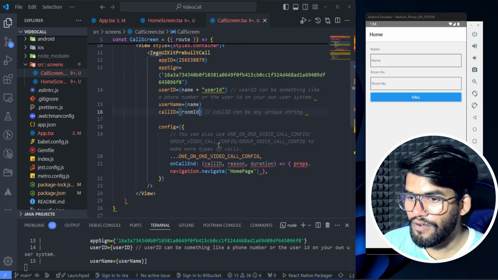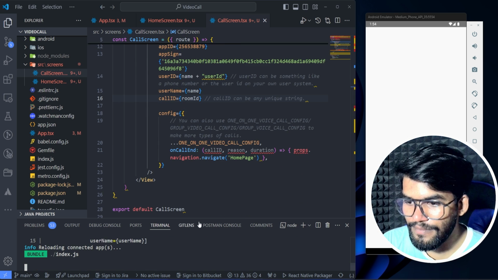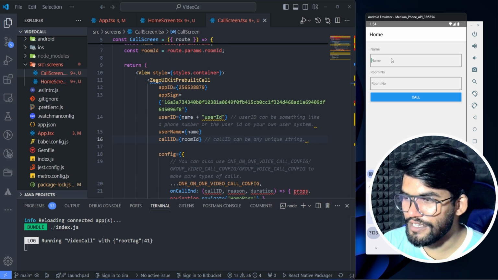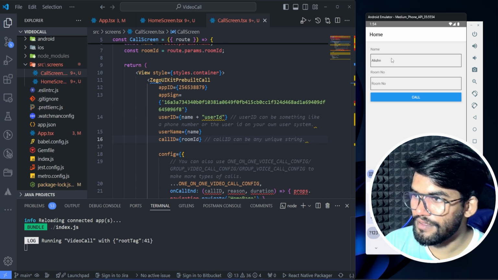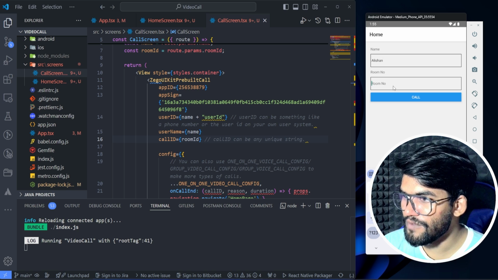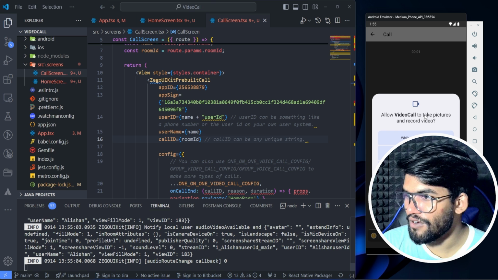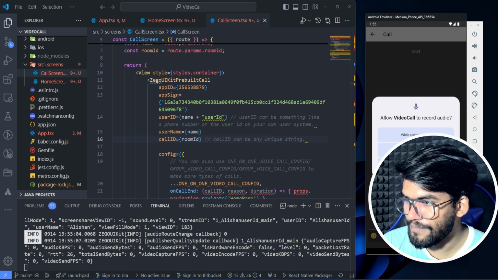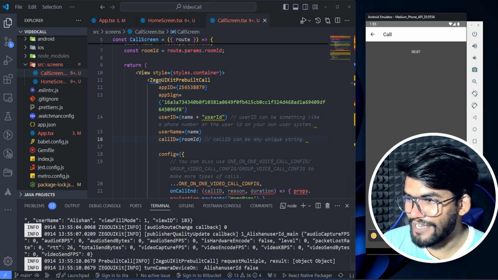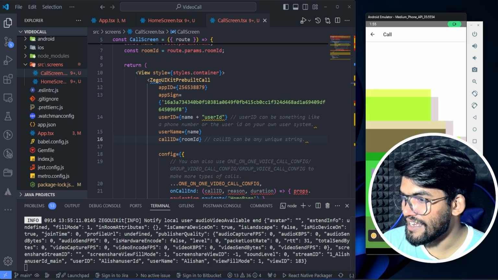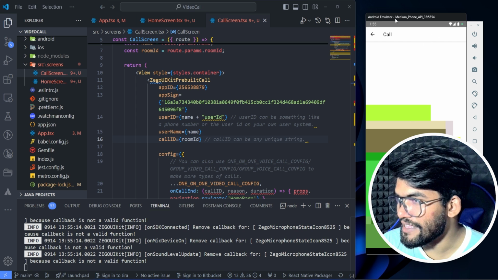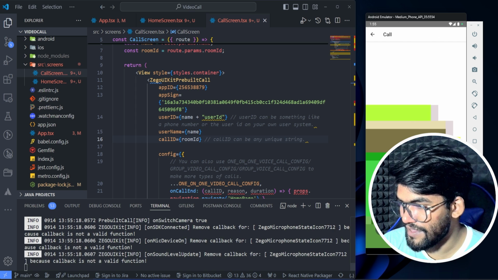Cool. Now once we're done with that, let me reload the app and see whether it's working or not. I'm going to type Alishan, and the room number will be 1. Now click on let's call. Once you click on call, it will ask you for video call permission. While using this app, record audio, yes, while using this app. And now you can see that it has access to the microphone, and it has turned on the video camera as well.